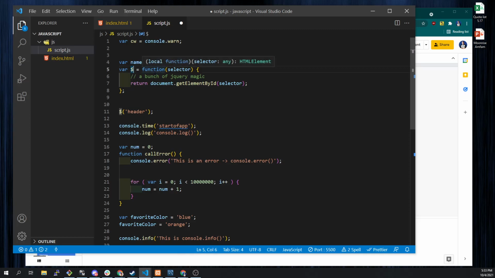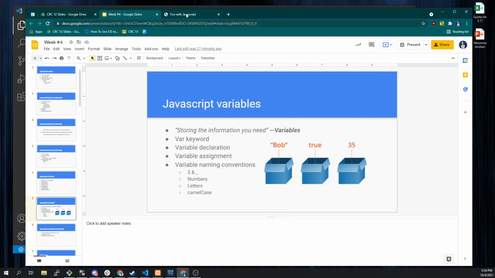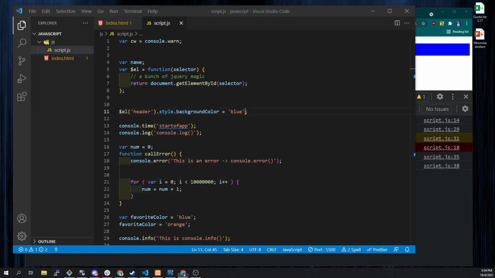But what I will often do, if I'm writing a library for myself, is make a little helper function that's like getL, or maybe I'll call it $L. And now I've got a little shorthand version of my own where I can say L header equals, it's going to be the same as returning document.getElementById. So I could do L.style.backgroundColor equals blue. And if we look at our code now, yeah, it goes back to being blue.